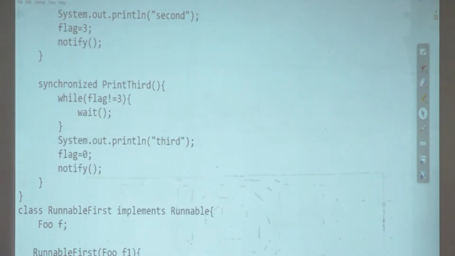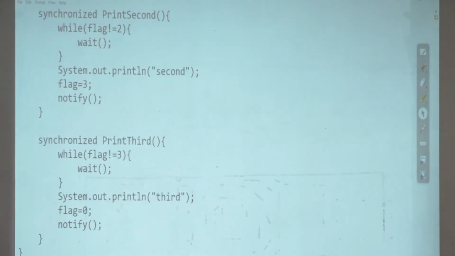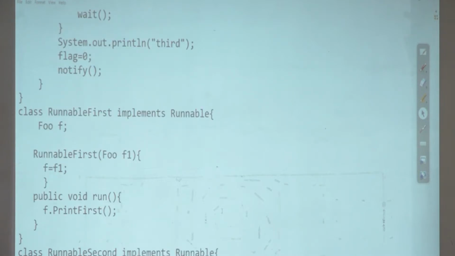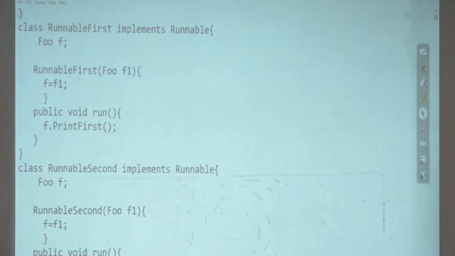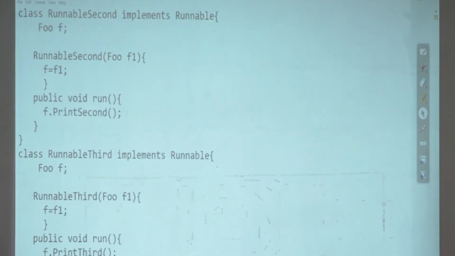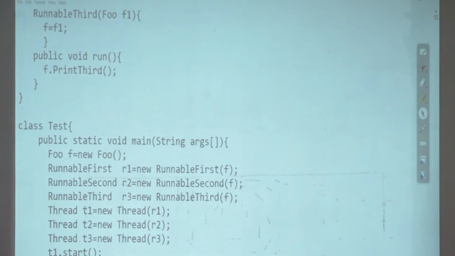And because the wait method throws an exception, we have the try catch block. It's a declared exception, so I have the try catch block. Okay? And similarly I have print second, print third. And then I have the runnables, which in the run method call this print first, print second, print third, and also get the shared object foo, on which the methods are getting called.